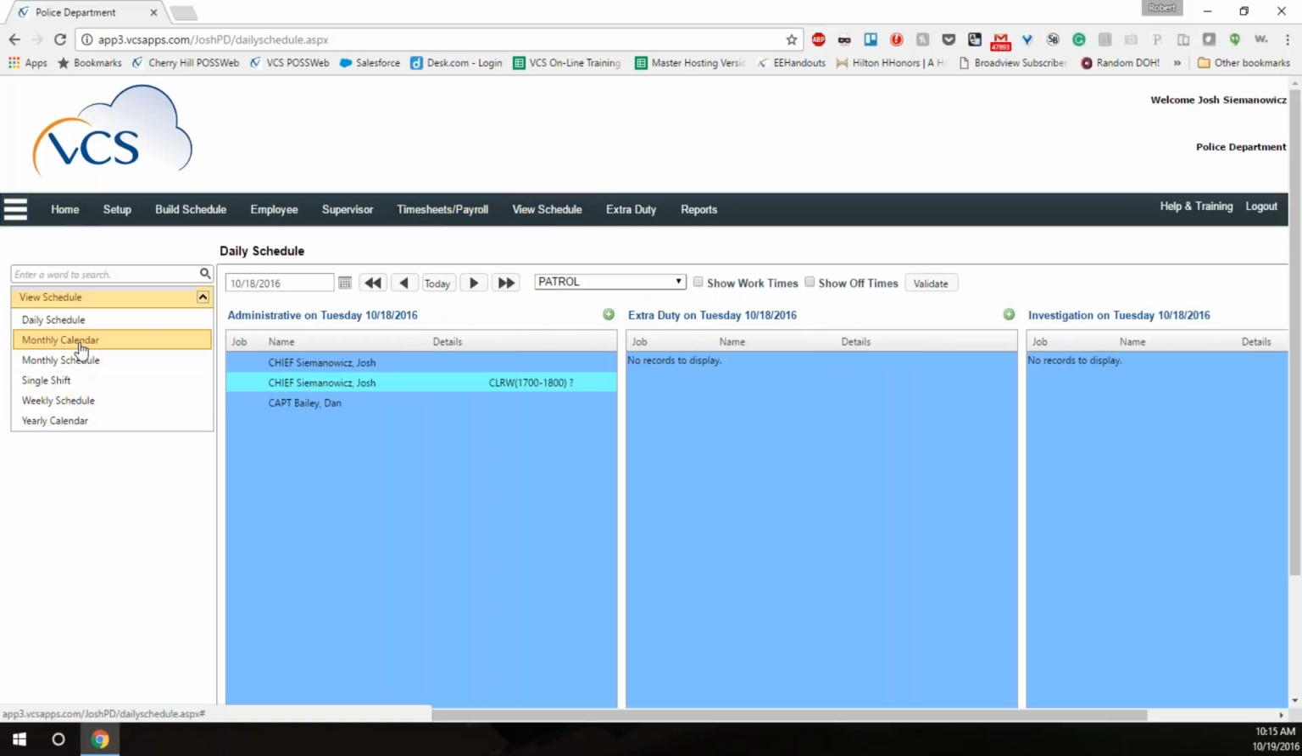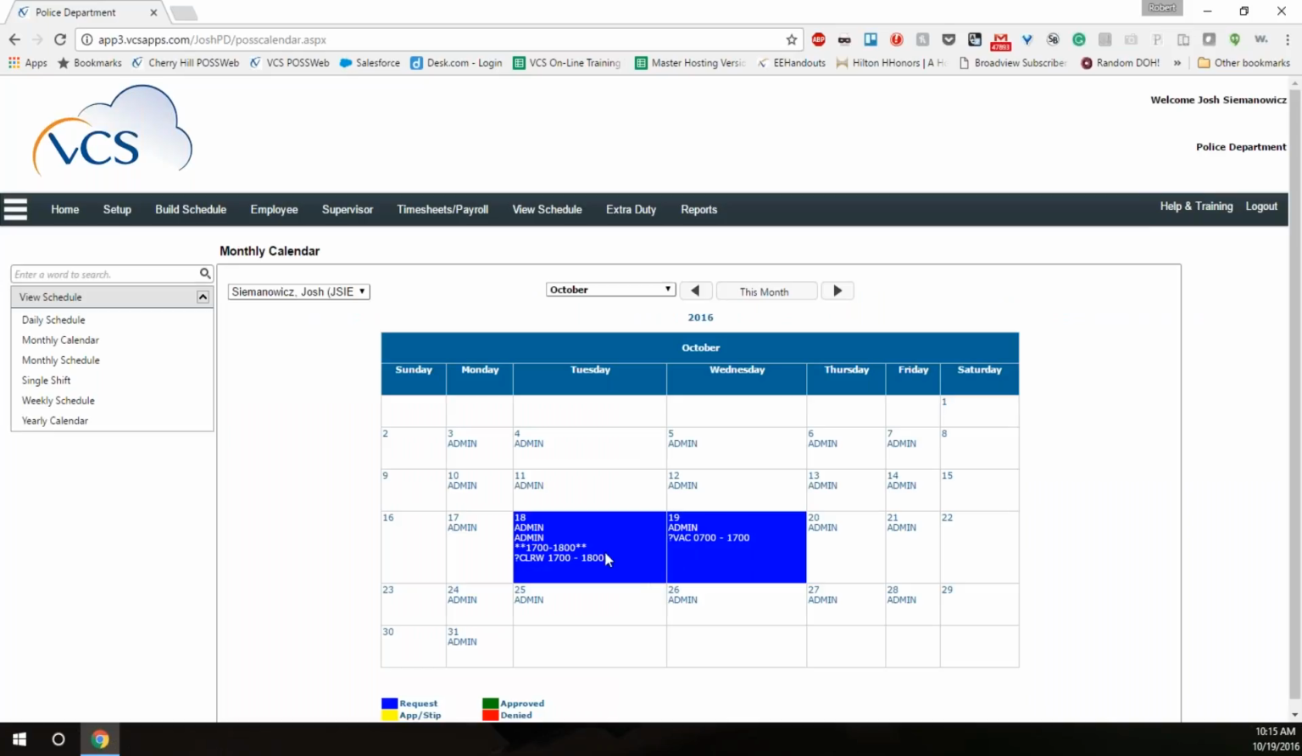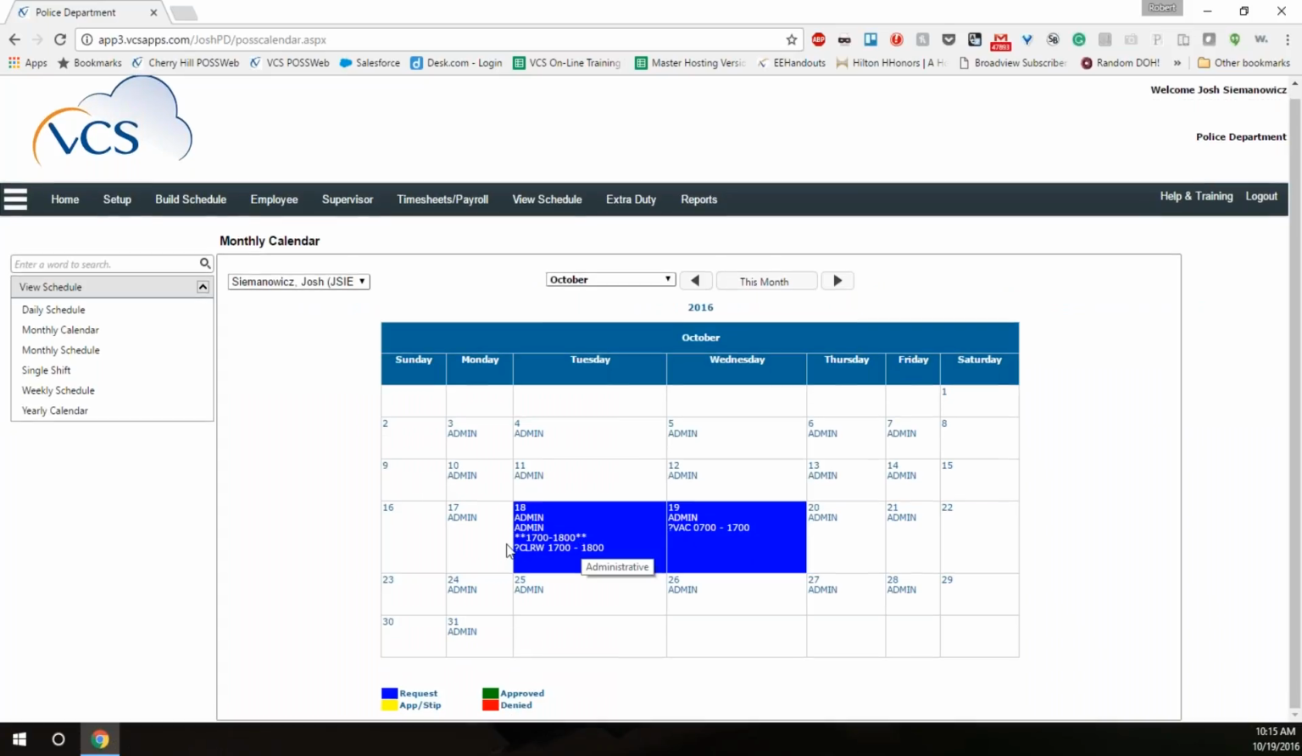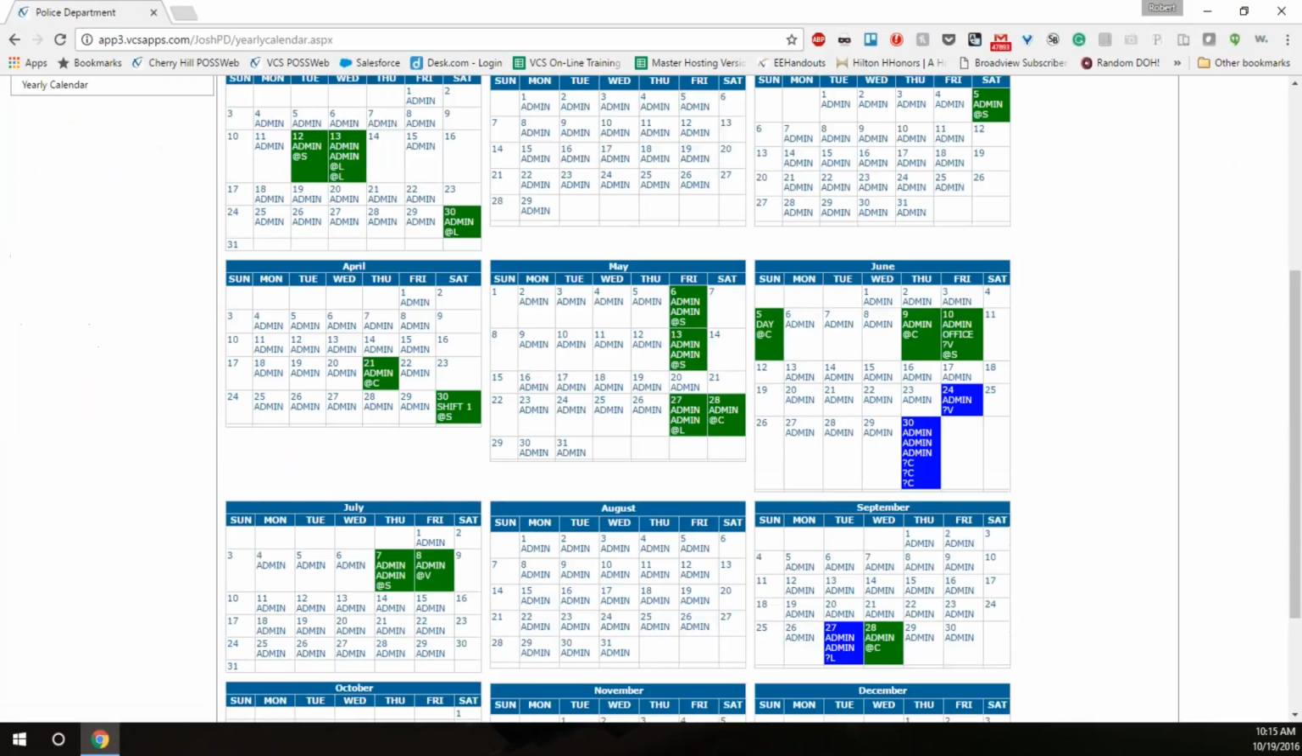And I can start to see it on my calendar views as well. Okay, my regular shift and then my overtime information. Question mark and the color blue for requested, and my yearly calendar as well.